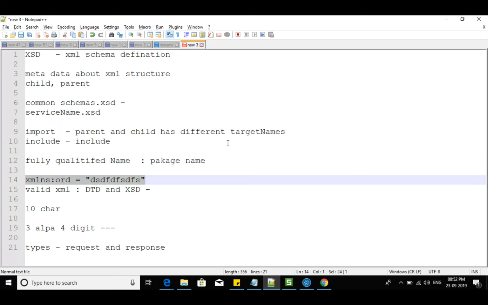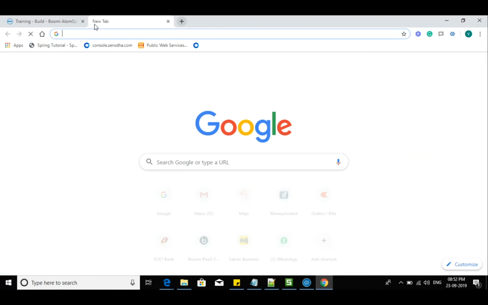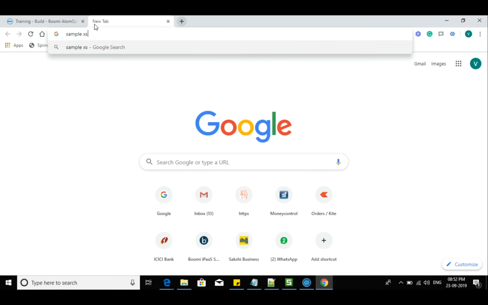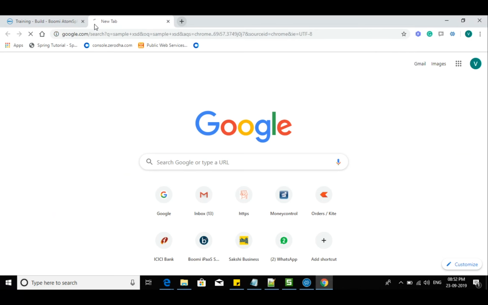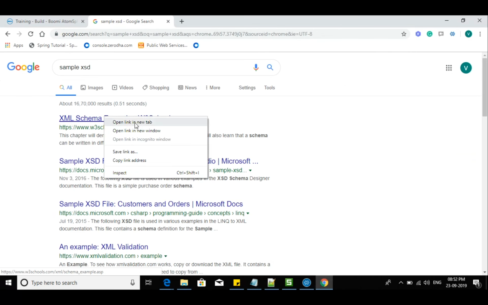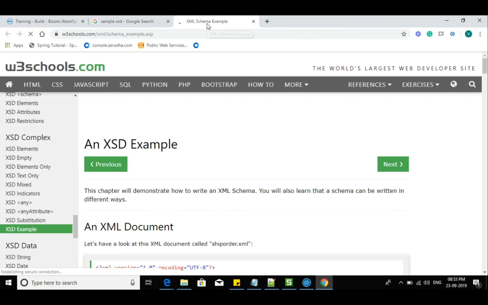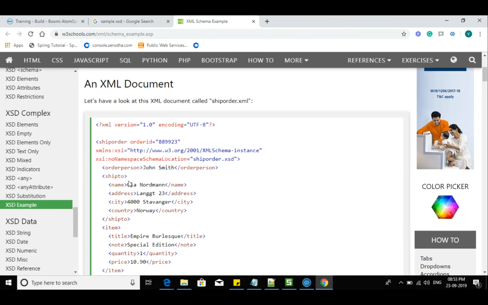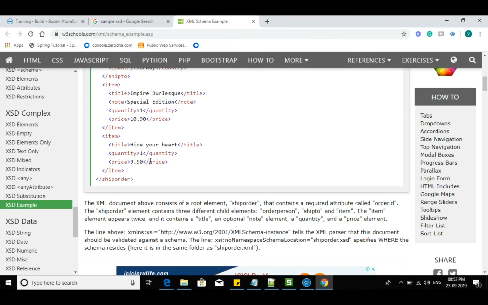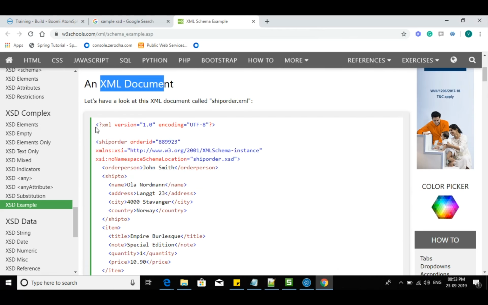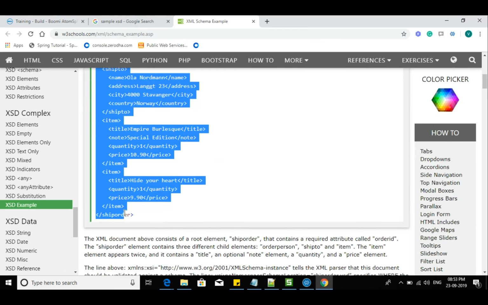I'll open a simple XSD and go through what I mean by import and include and types, then we'll jump into web services. First, let me open that sample XSD. You can open anything here. Okay, here you can see an XML. First you can see the XML, and then you can see how the corresponding XSD looks. In XSD, sorry, let me open this one.